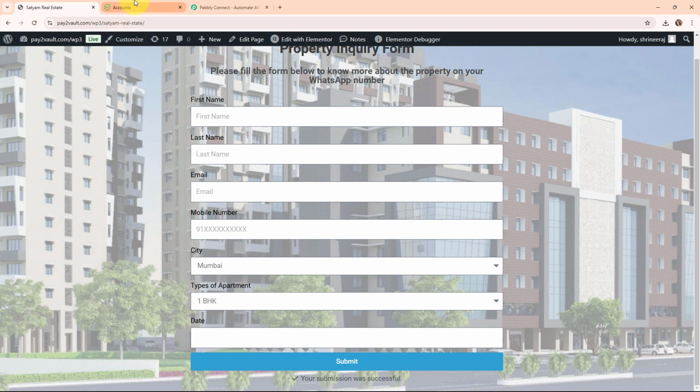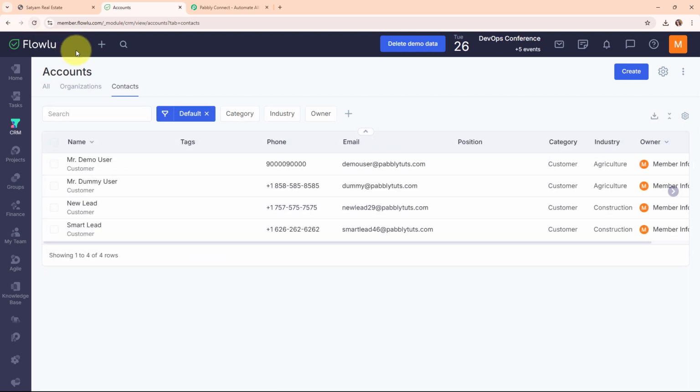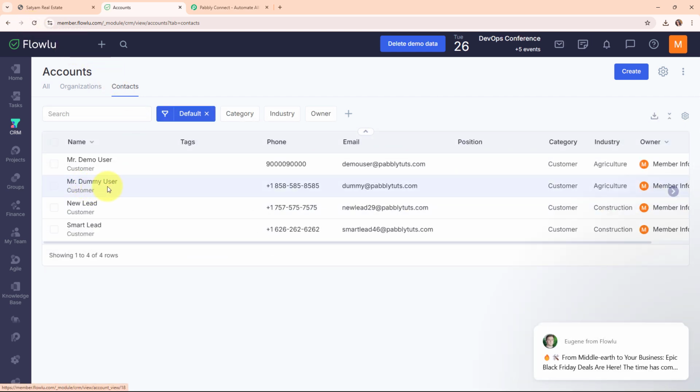Now let's go and check our Flowlu account. Here I'm going to refresh it. And you can see we have successfully created a new contact with the name dummy user. Here you can see the phone number and the email as dummy@pabblytudes.com. Basically these were the same details which we entered while submitting our form over here.